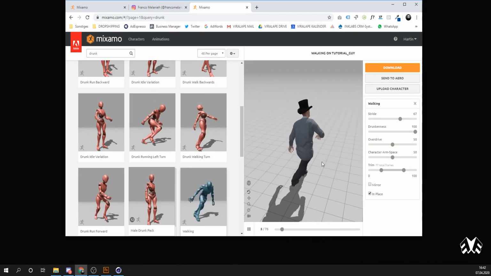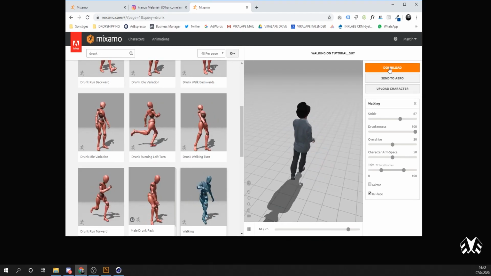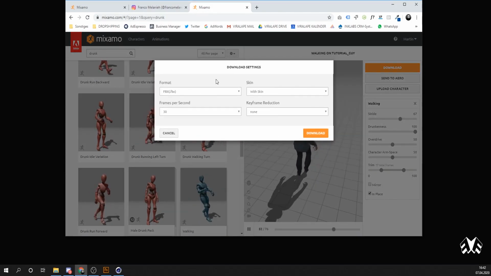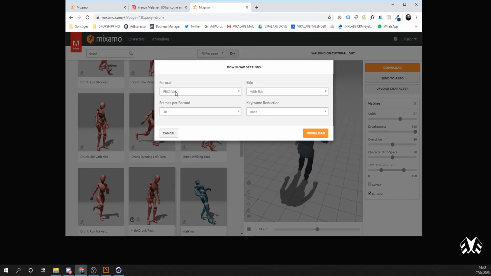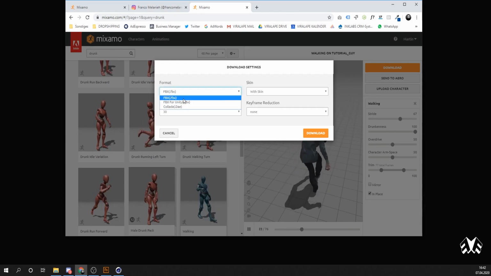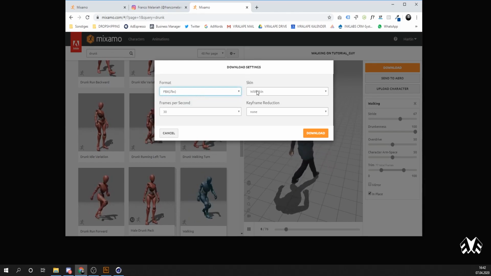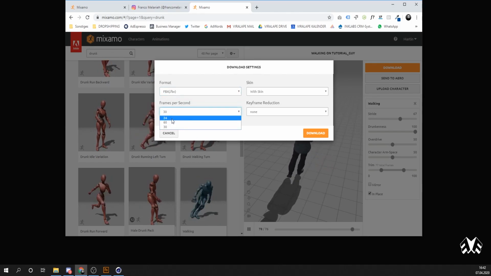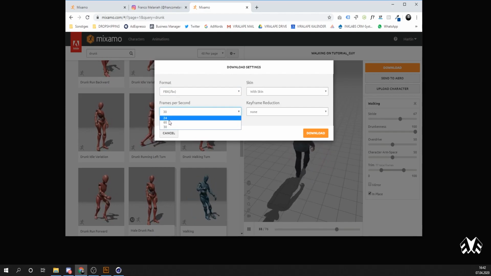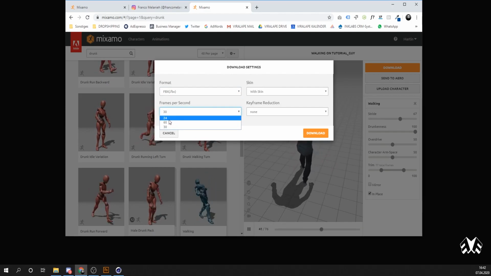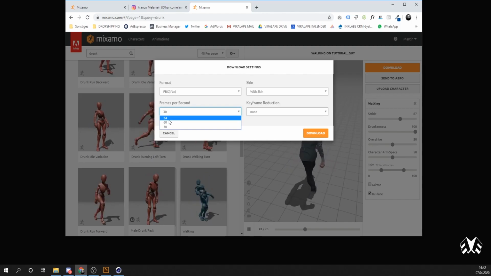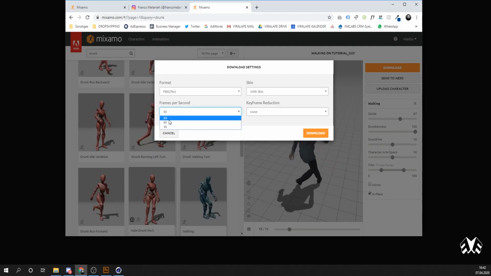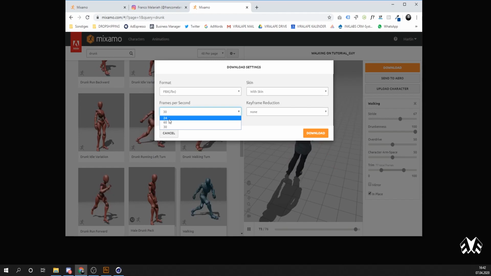So what can we do now? We can just hit download, and here you have some different settings. You can choose the format. We use FBX. That's pretty fine with us. We just choose our frame rate. That's pretty important. And myself, I do animations in 24 frames a second. Sorry, because I just save up on render time.